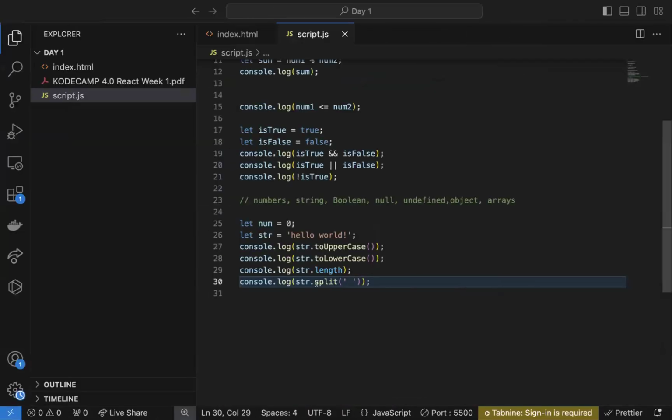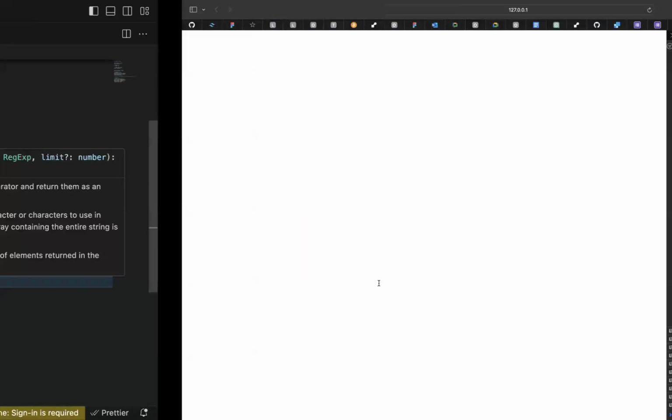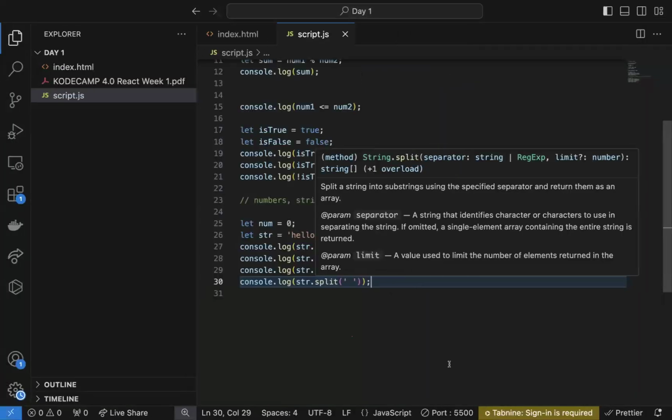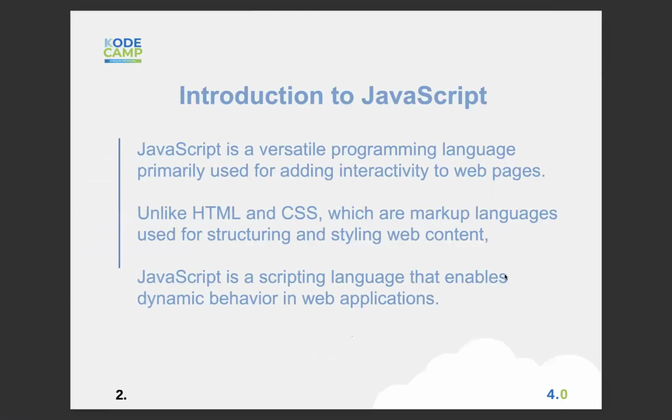All right. So once you do this, this should split your hello world. You can see here it has separated them. They are now separate strings inside. Do you understand me? Are you following? Is anyone following? Okay, good.